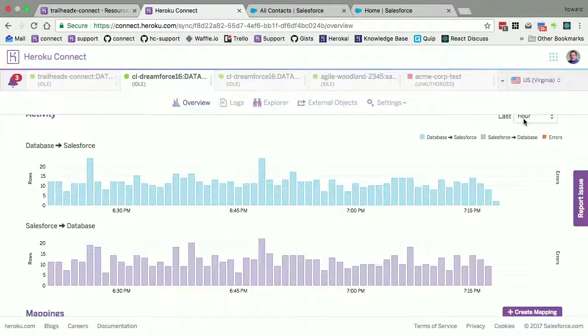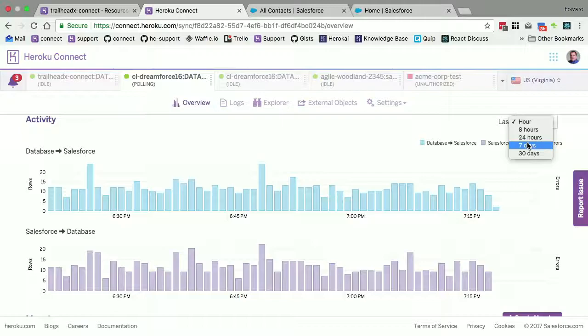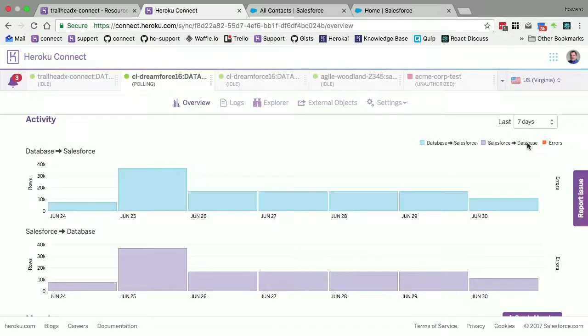We can change the unit of time here very easily. Let's go to 7 days. And, we're now looking at day unit granularity. The graph is really handy for spotting anomalies. It's not just pretty eye candy.